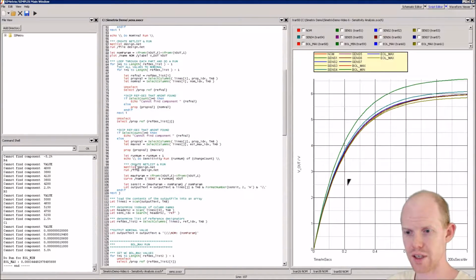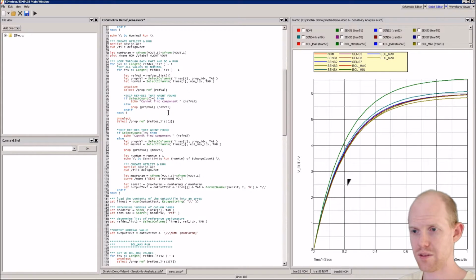Oh, you know what? Here where we're getting lines 2, we're scanning the output text by tab, when we should be doing it by new line. So to get the new line character, we can use escape string with the double slash. So let's save that and we'll clear the message window. We'll try running that.